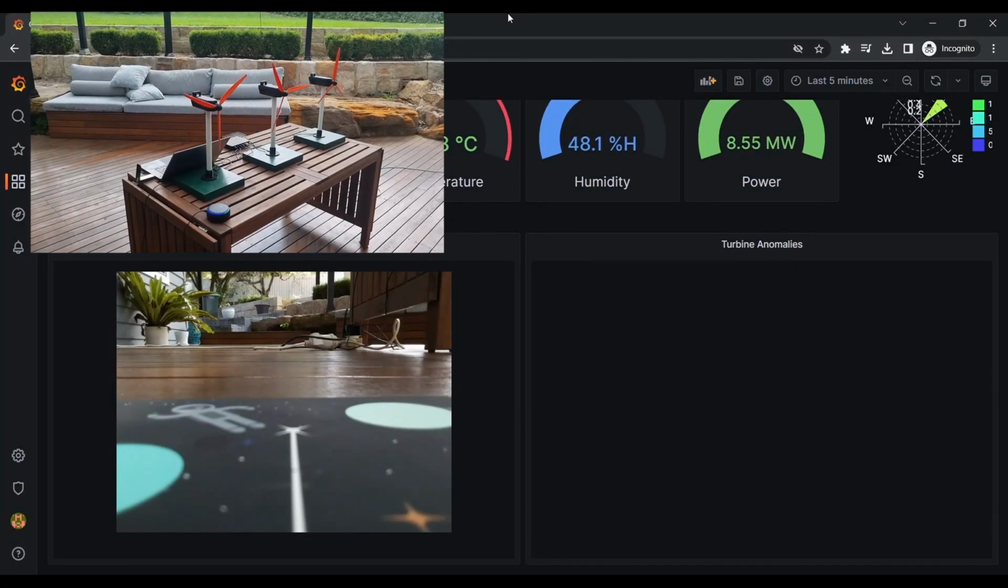Alexa, open Drone Inspector and begin the turbine inspection.